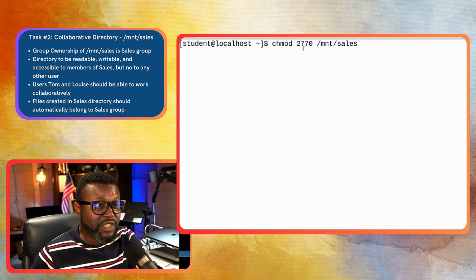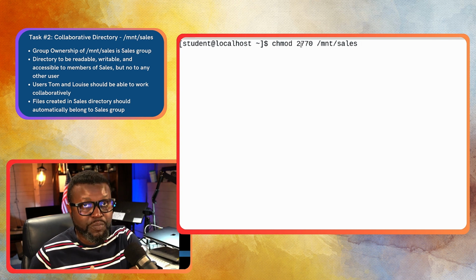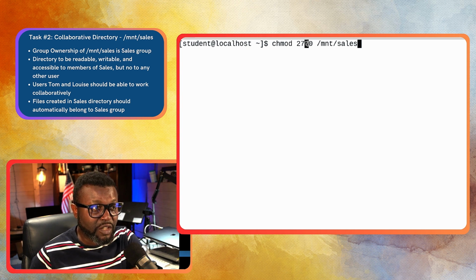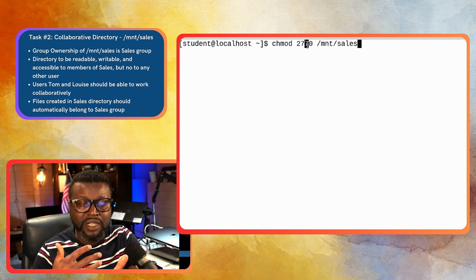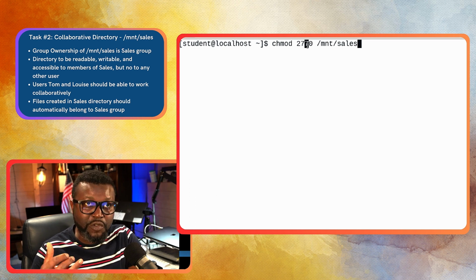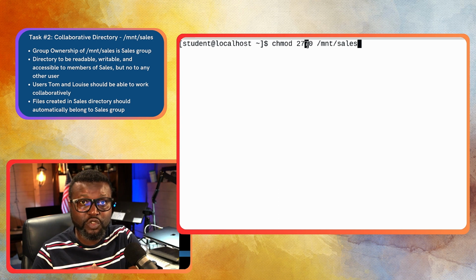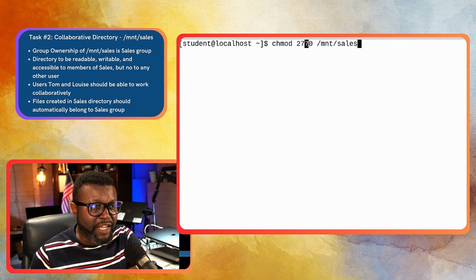directory, the user category that will be affected is the group here, and that's why we use the 7. And I'm gonna make sure that the 7, which represents an octal value or form of permissions, is read, write, and execute. So you're talking about 4, 2, 1. Read, write, execute. So that's 7, 4 plus 2 plus 1. And that will apply to the group here.